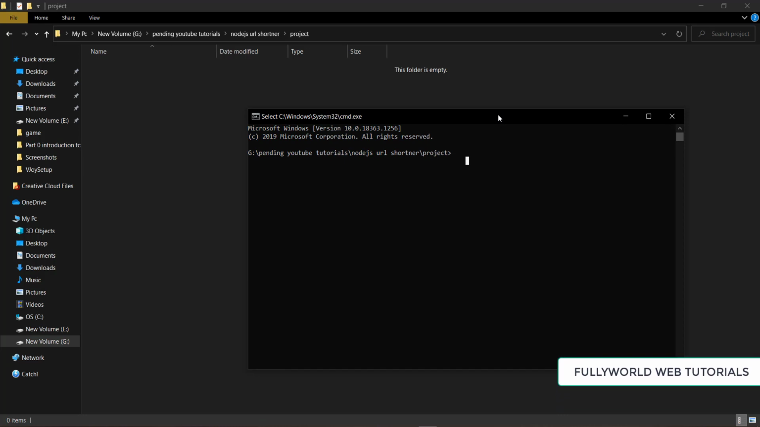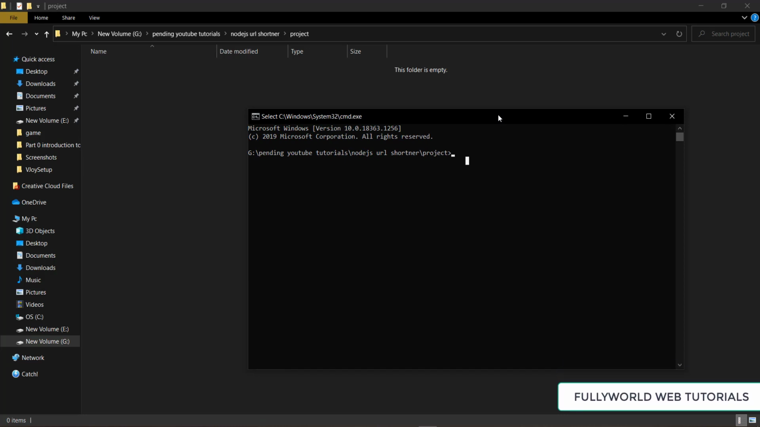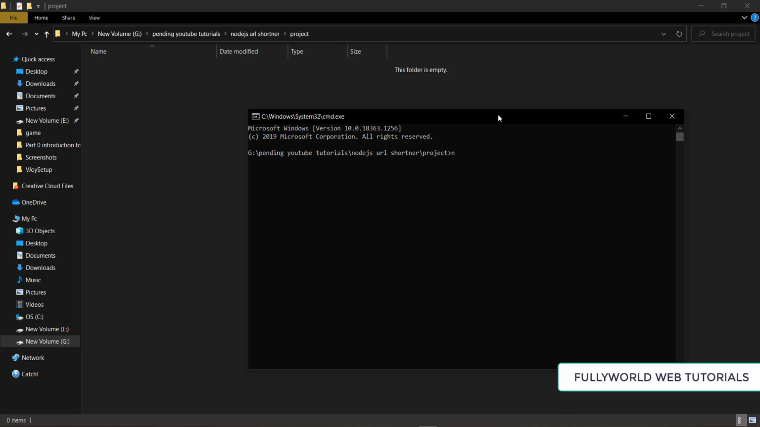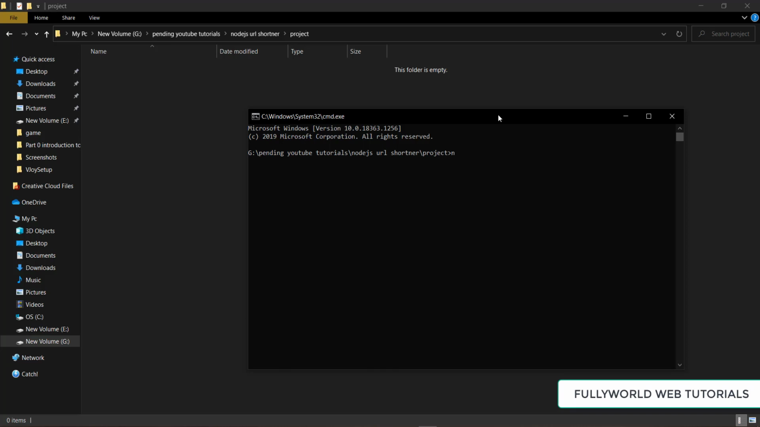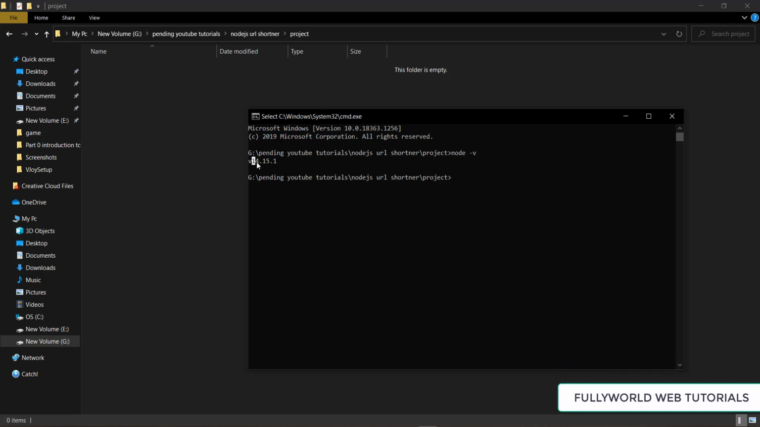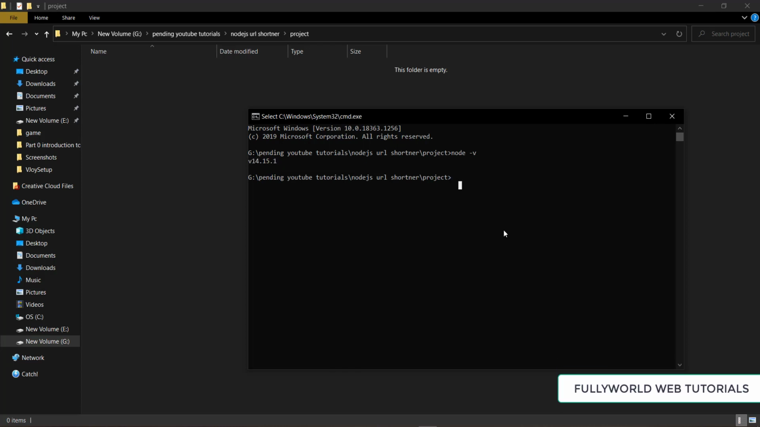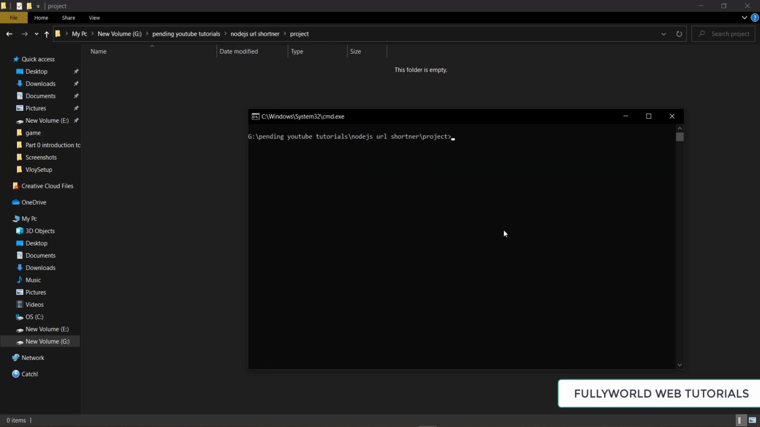First of all, make sure that you have installed Node.js. If you want to check whether Node.js is installed on your computer or not, simply type node -v and press enter. It will give you a version. See, my version is 14.15.1, because I newly updated this also.